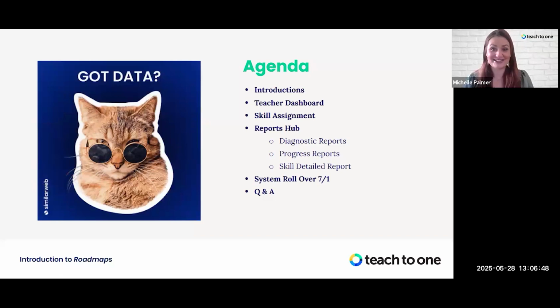We're also going to talk about skill assignment. This is brand new, super exciting. Hopefully some of you have been able to assign pathways and play around with it, but definitely going to dig into that. And then also our reports hub. Some of the reports in the hub you probably are familiar with, but the actual hub itself is new, and we're going to dive into some of the new reporting features.